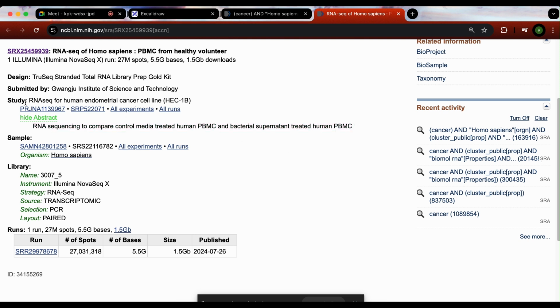Over here, what we can understand is that this is an RNA seq study. It is an RNA seq for a human endometrial cancer cell line. So they have performed it on a cancer cell line, and you can also see that they have compared the control media with the bacteria supernatant treatment, PBMC. This is the experiment they did. Then you can see that under the sample it belongs to human, which we have already known.